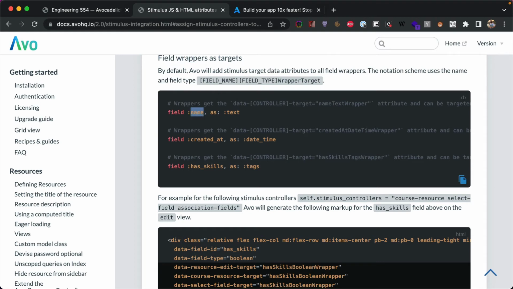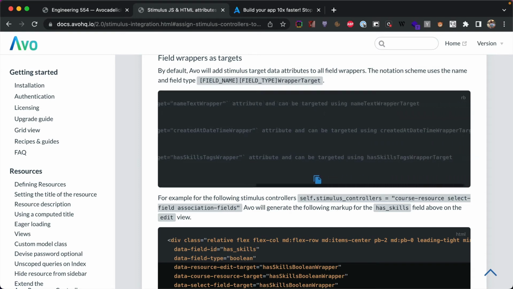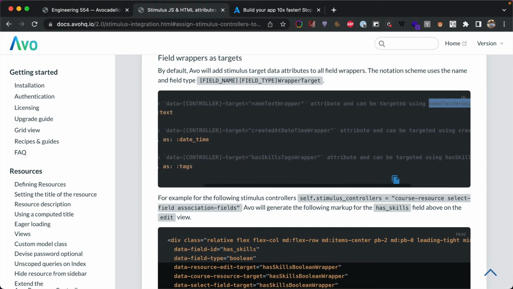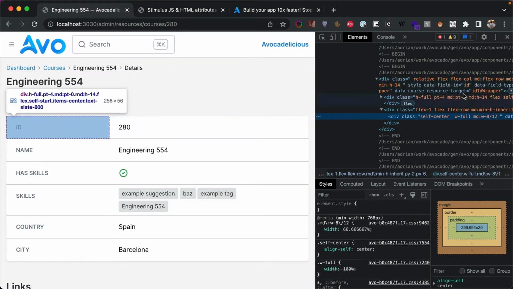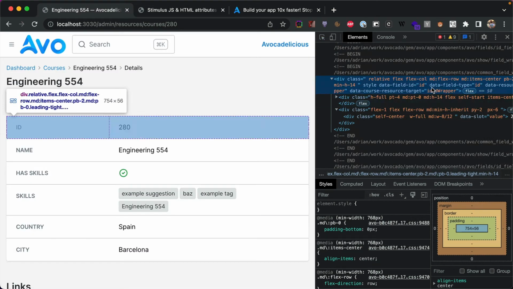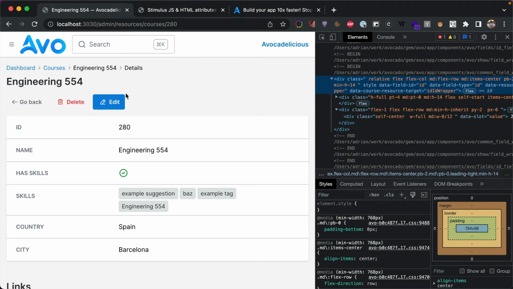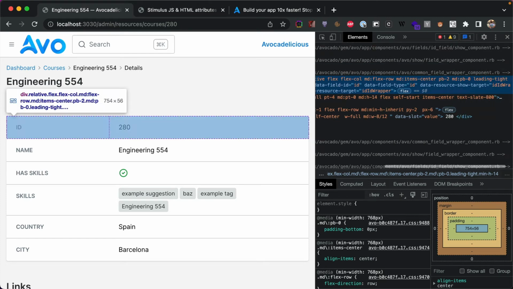So for this field, name as text, it is going to create the name text wrapper target, right? You can target that in your controller. So the naming is the field name, then the field type, and then the wrapper appended at the end. I'm going to show you how that looks. If I go into the show, you'll see that for each controller I have for each view. So for this view, I have resource edit, which is added by Avo by default, and it also has course resource, which I added.